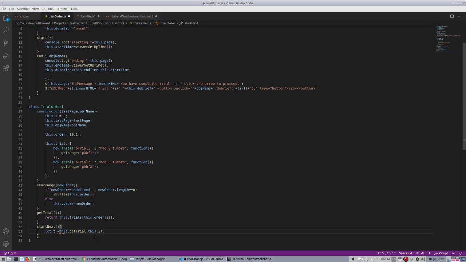Oh, I forgot my equal sign. Equals. And then we're going to go to a page with viewer. And now I can just use t rather than using get trial every time. So t.page, t.index, and then we're going to do the first slice, and we're going to add a fourth argument here.